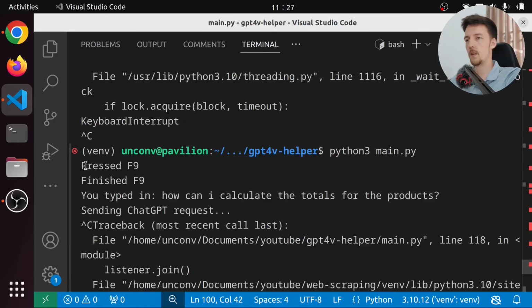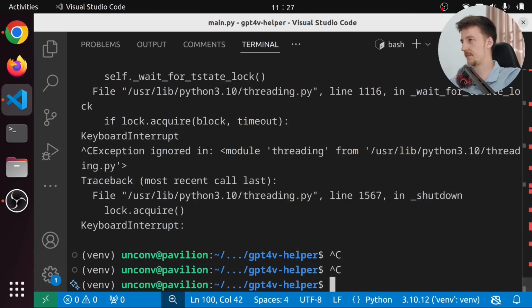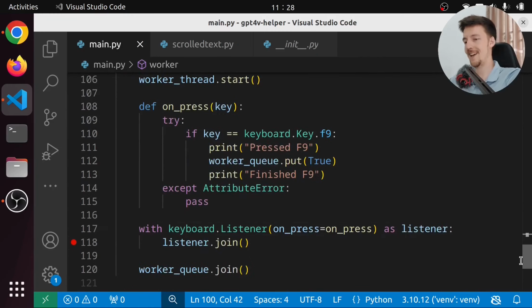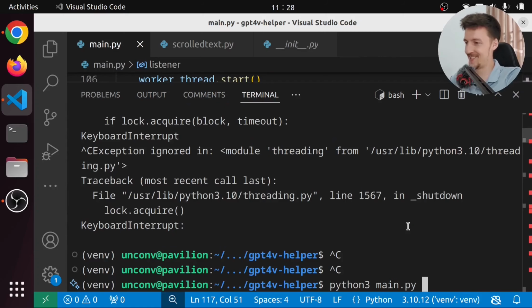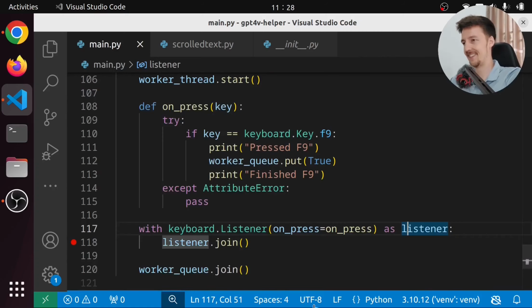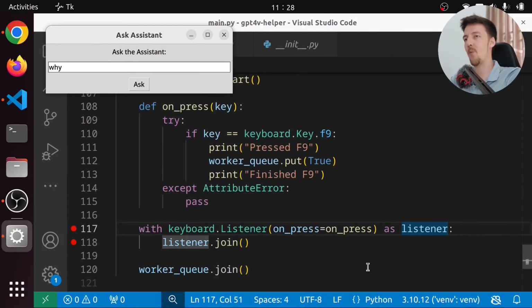Why doesn't it work? Wait a minute. We pressed F9. We finished F9. And then it got stuck. That's weird. Let's ask it. So let's run it. Let's say F9. And let's ask, why does this code make everything stuck after pressing F9?